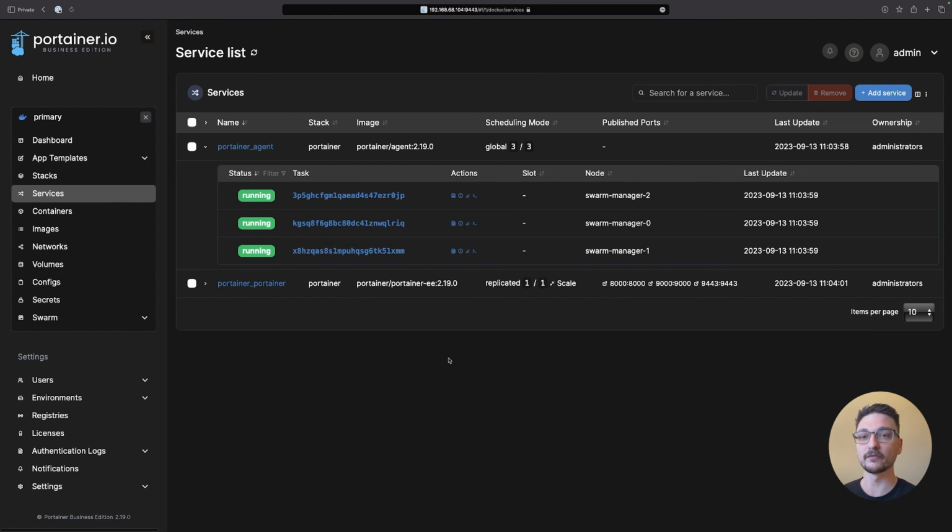Now, in another video, we will cover high availability for Portainer inside of your Docker Swarm environment. So make sure to keep an eye out for that video. So you now have Portainer running inside of your Docker Swarm environment.